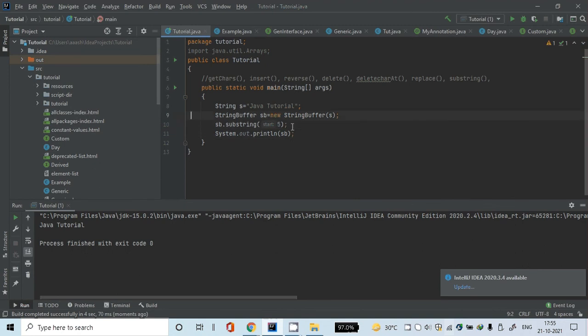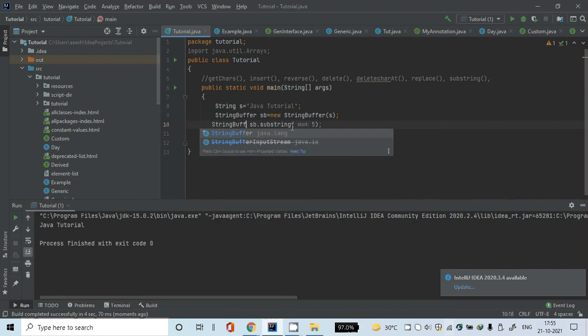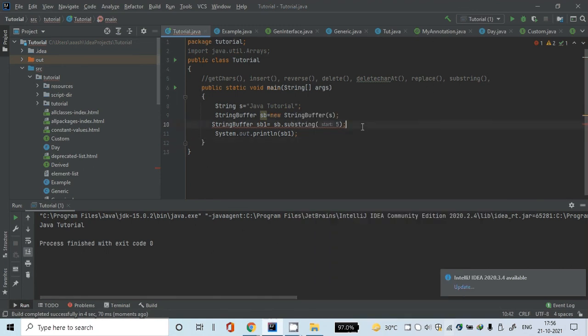Here you need to remember that you need to create another StringBuffer object. Let me call it, let us say, sb1 or something like that. Wait a minute, substring. Okay, it is a substring. Sorry about that.